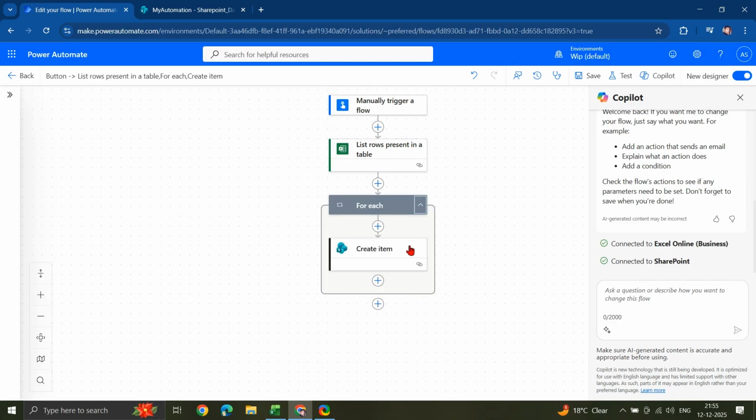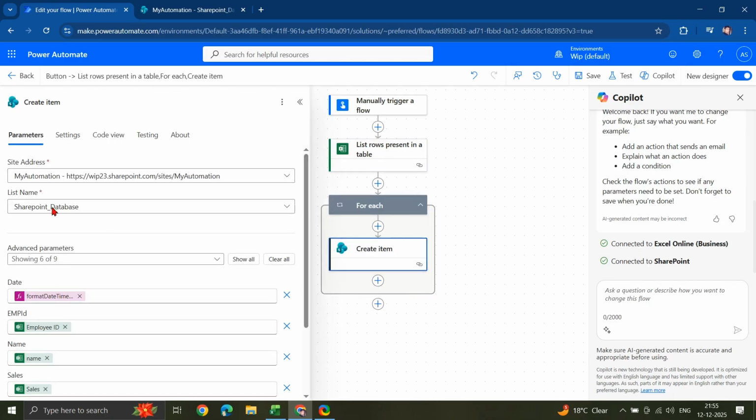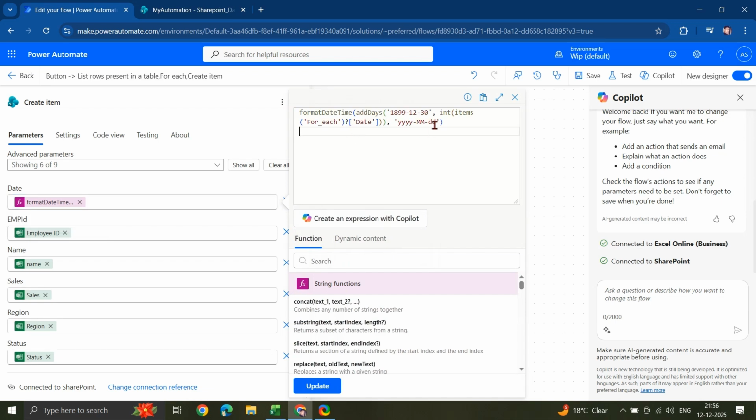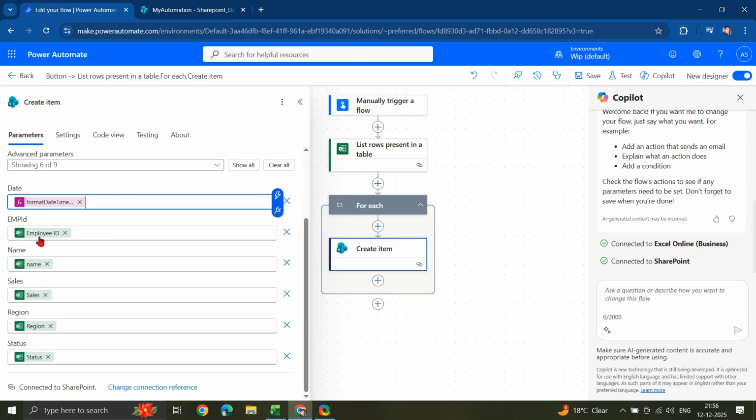Next, add an Apply to each action. Inside the loop, we will take each row and publish it into SharePoint. Add the action Create item. Map each column from your Excel file to the corresponding columns in the SharePoint list.